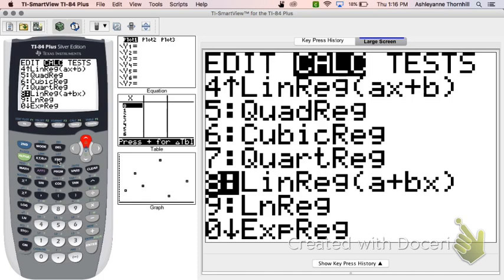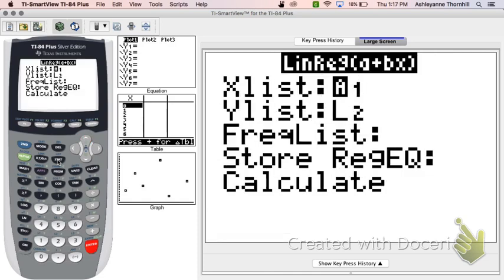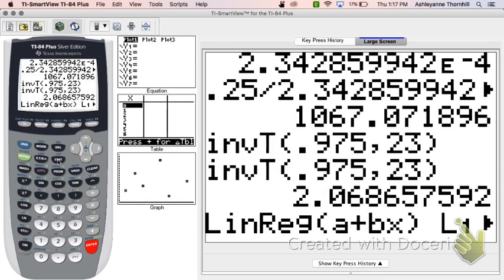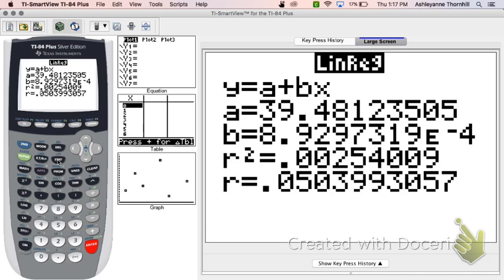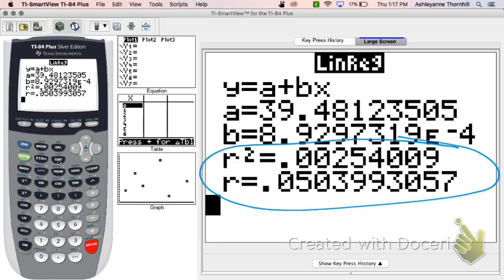Once we get to the line of best fit, I will help you out next class. But for right now, either option 4 or option 8, it does not matter. I'll use 8. You keep list 1 and list 2 the way it is. There should be nothing in frequency. And then you hit calculate. Oh, that's sweet. And here it gives me my R and my R squared. And it's very, very weak.